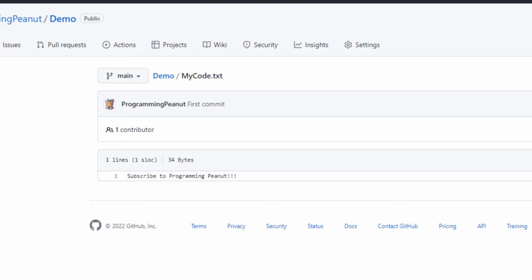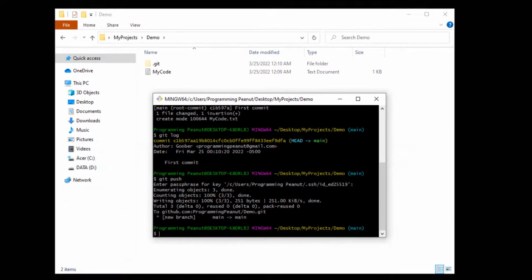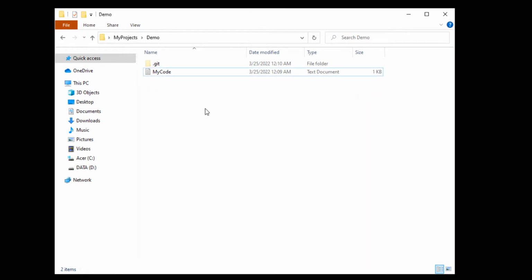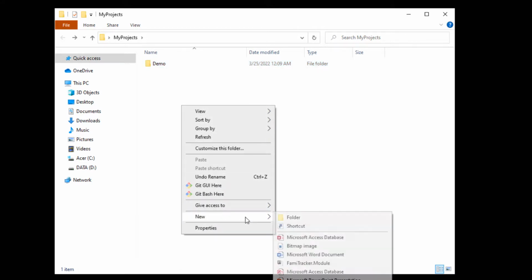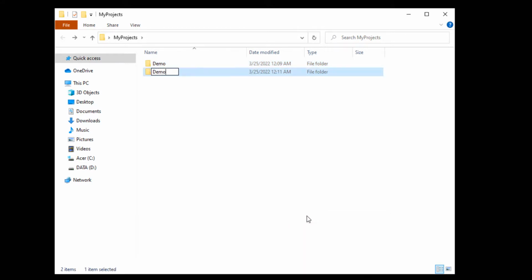All right, now I wanted to show you a different variation. Instead of creating the project on GitHub first and then cloning it, we're going to do it the other way around. So first, we're going to create the project locally, and then we're going to set up everything and push everything onto GitHub. So I'm going to create a new folder here, and I'll call it demo2.